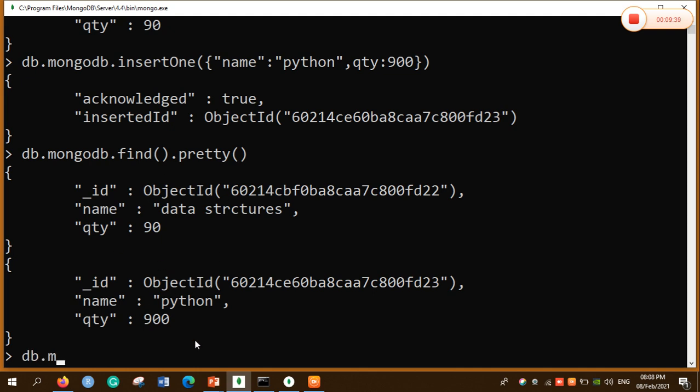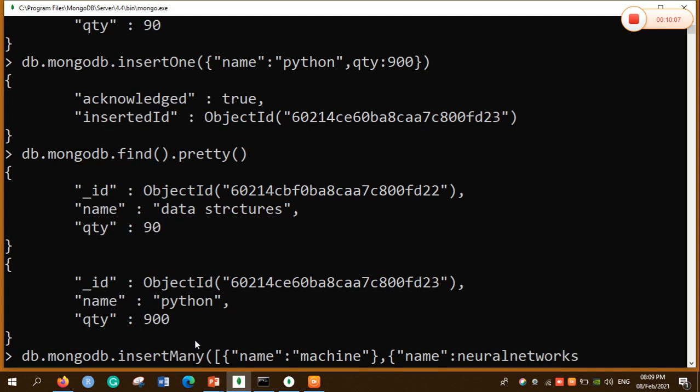Now I am going to insert multiple documents. That is db.MongoDB.insertMany. One thing to remember while inserting documents: insertMany accepts the documents in array format only. Let me say machine. I am going to add another name also, let me say neural networks. So I am going to close this JSON document, the key value pairs, and I am going to close the array, and I am going to close the method.